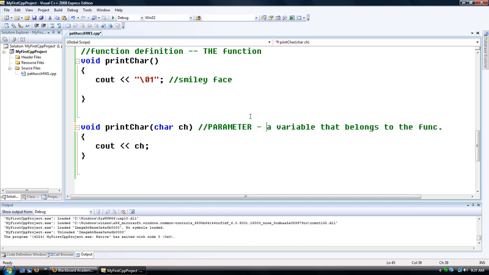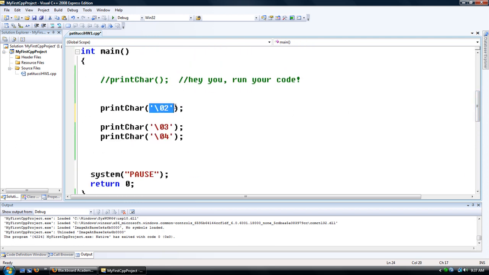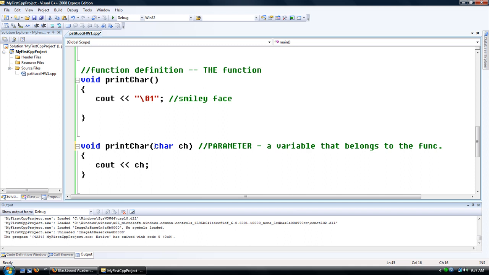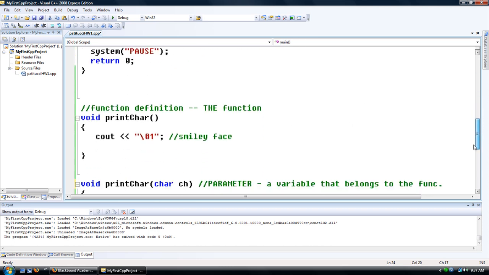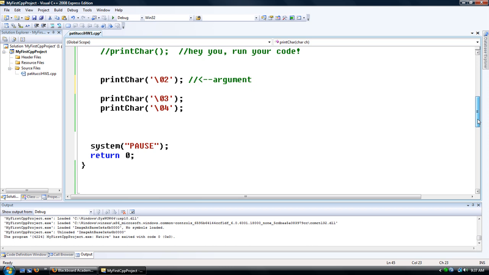Very important terminology here. When you are passing the value to the function, when you're calling the function, that is called an argument, okay? So notice the difference. The parameter is the variable that will accept the argument, and then that's the argument. You think of the argument as like a baseball, and then the parameter is like the mitt that holds the baseball.